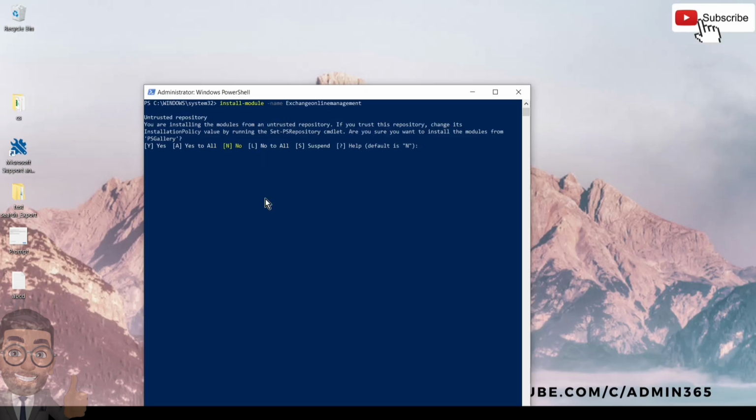Once you run the command, you will get a prompt to confirm the installation. We simply have to type A, as you can see, for all the options available, and hit enter. On my computer, it is already installed. It is not the latest version, but it is installed. If I wish to install the latest version, I can add -Force and it will install the latest version, which I will not do at this moment.